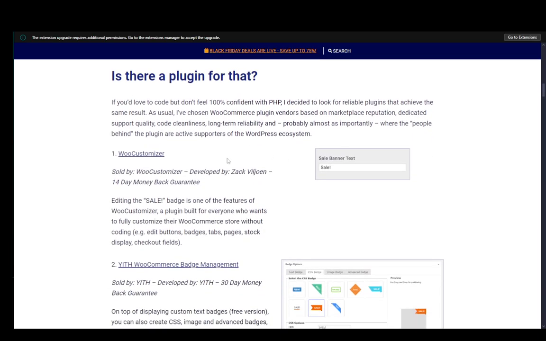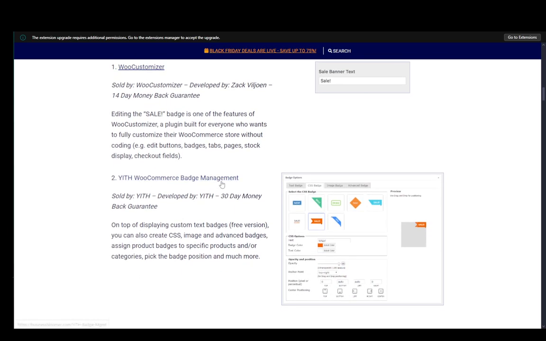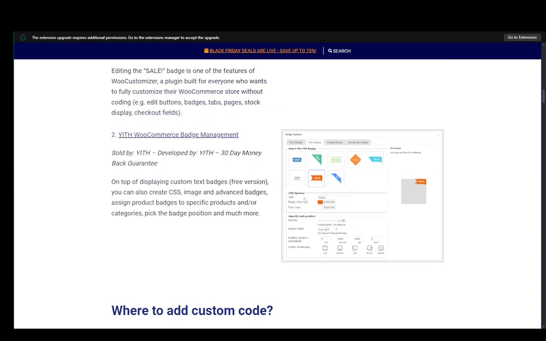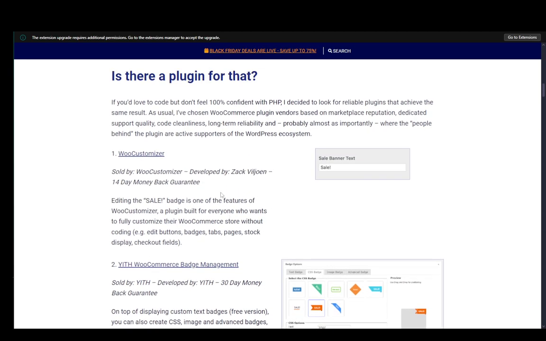You can also use some custom plugins such as the Woo Customizer or YITH WooCommerce Badge Management, which is very easy to use. However, I'm not sure if any of them are free. There are money back guarantees. As you can see, this one is 14 days, this one is 30 days.